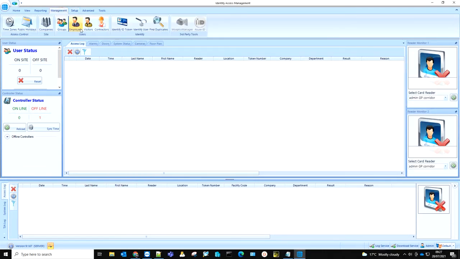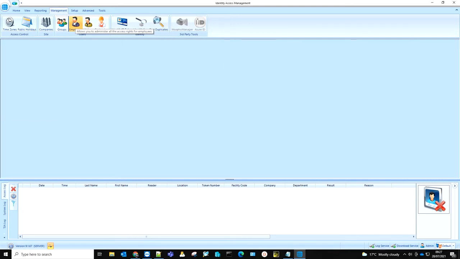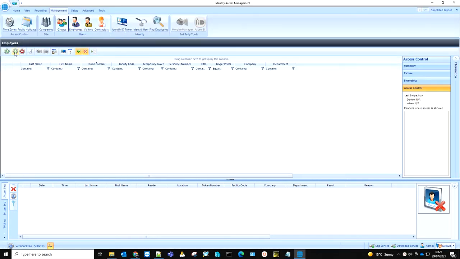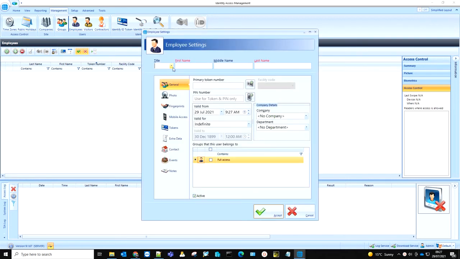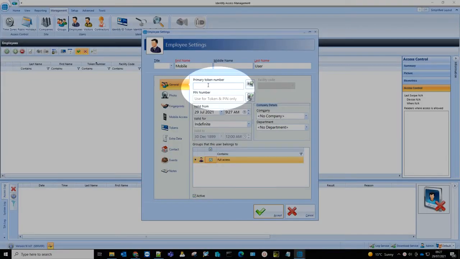Choose employees, visitors, or contractors, depending on whom you want to issue the mobile credential to, and click on the green plus symbol to add a new user. Fill in the first name, last name, and place the user in a group. You can leave the token number blank if you are assigning the mobile credential as your primary token number. Otherwise, add their physical card number or their biometric number here.